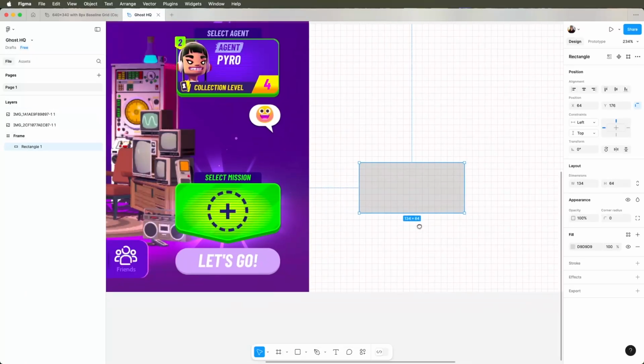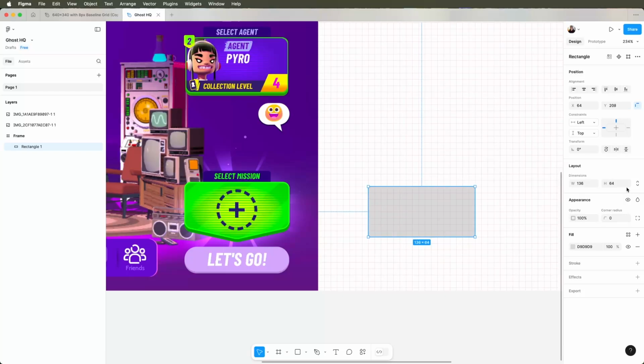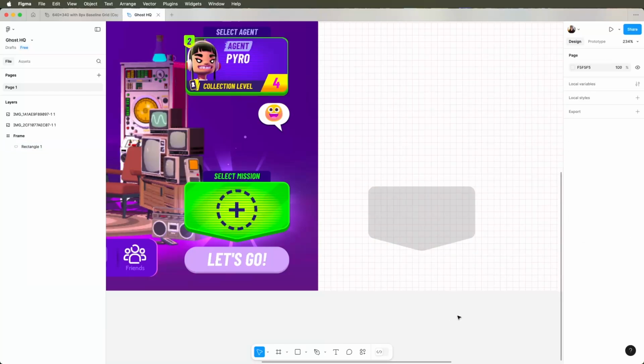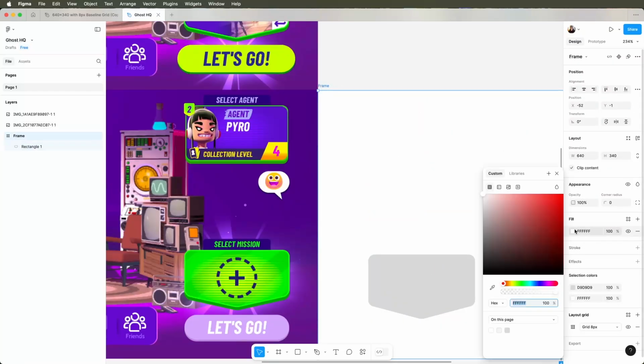I've been playing Ghost HQ a lot recently, and I've been really enjoying the visual aesthetic. So I felt like I needed to jump straight in and recreate one of the UI elements. And for me, the thing that immediately jumped out was this select mission button.